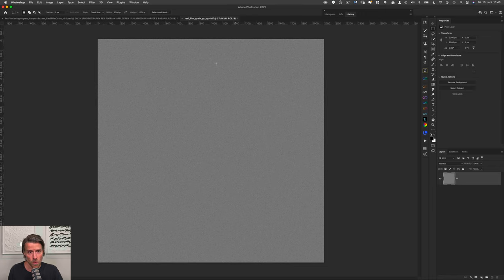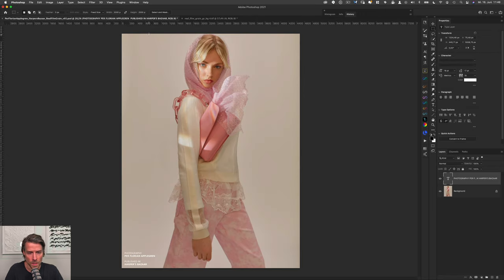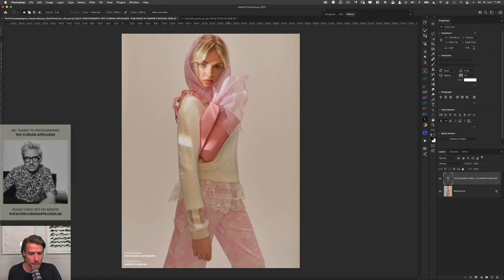So now we have the option to go to an image that we have finalized already, and make sure to check this one out. It's by my friend Per Florian Appelgren, and we recently did this for a campaign or fashion editorial that was published in Harper's Bazaar.